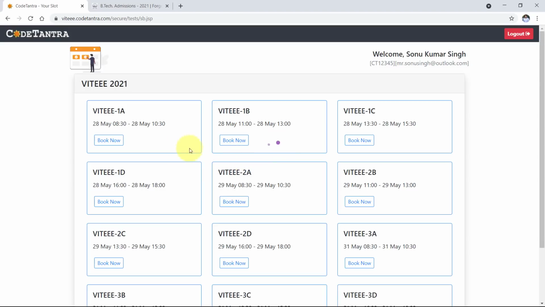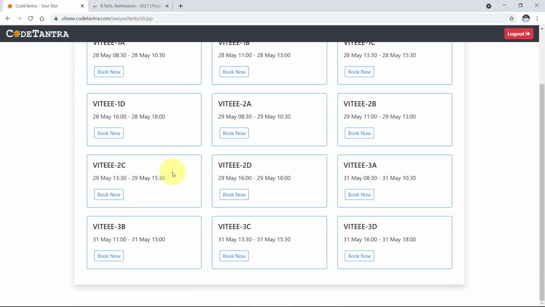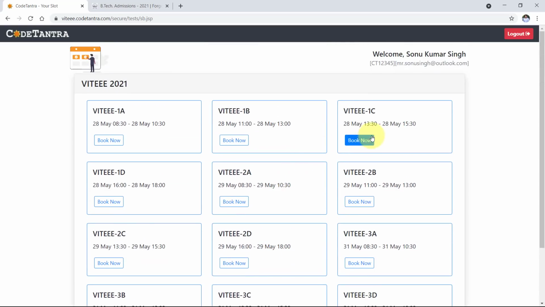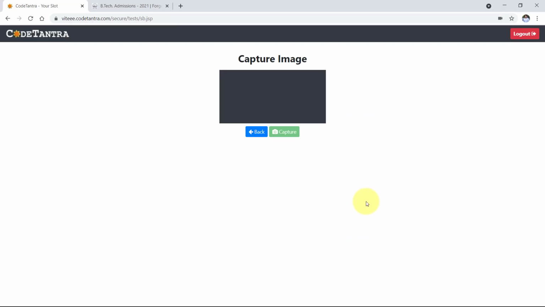And now you can see I have got 12 different slots starting from 28th of May, and you can see I have 4 slots on 28th. Then we have got 4 different slots for 29th and 4 different slots for 31st of May. So as per my convenience, I'll pick any one of these. So let us say I'm going with this one, 29th of May, 11 a.m. exam. So I'll click on book now.